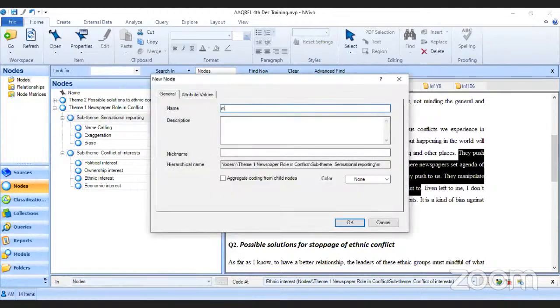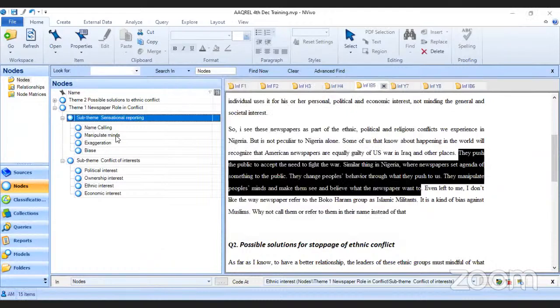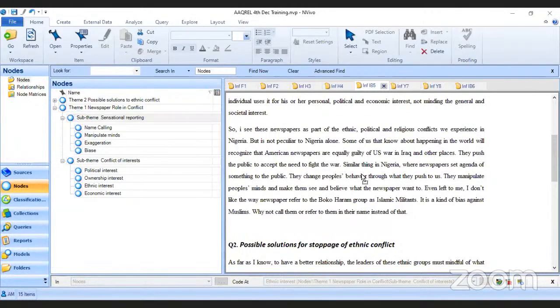I think the newspaper manipulates. We can say manipulate minds. Let's put it that way. I've created it also. That is an inductive coding. I'll take it. Now I press it.